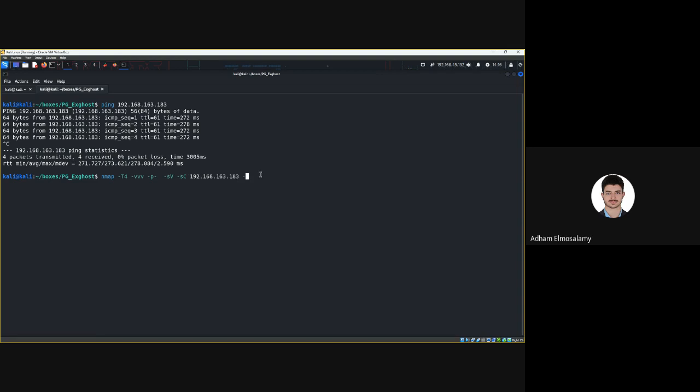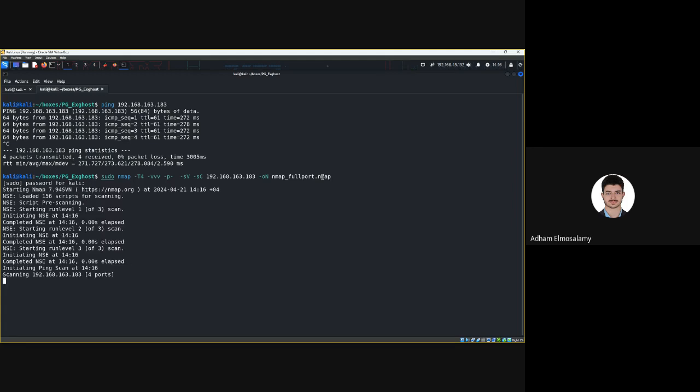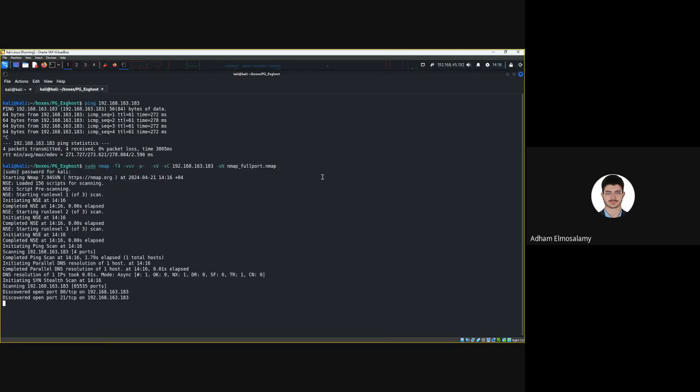Okay. And let's actually save this. So I'm going to do -oN to specify an output file in the nmap format, which is the common plain text nmap output format. And I'm going to put in the name. So it's going to be nmap full port, .nmap there. And let's review our command. Looks about right. And maybe we can add sudo to enable faster scans. Stealth scans are only enabled with sudo. So let's type in my password, Kali. And here we go. It started scanning.